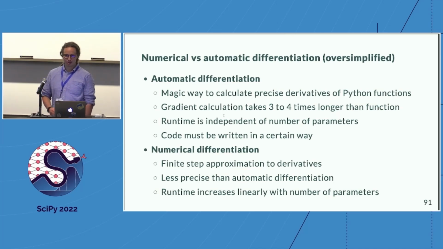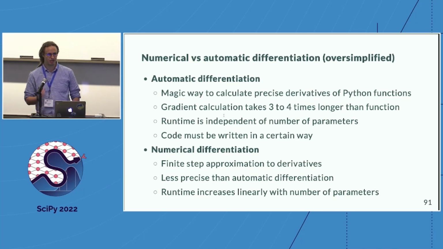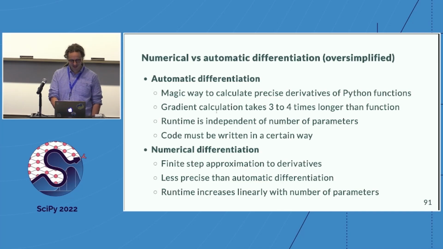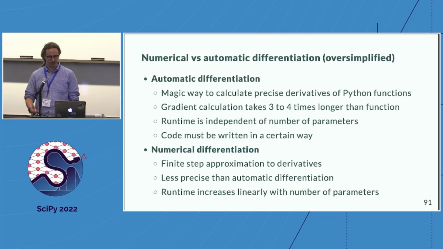I'm pretty sure there are people in the audience knowing more about automatic differentiation than I do, but this is the very practical essence of it. So automatic differentiation is a magic way to calculate precise derivatives of Python functions. And the most important thing is that the runtime of the gradient does actually not depend on the number of parameters. The disadvantage is that the code must be written in a certain way to be compatible with the automatic differentiation framework.